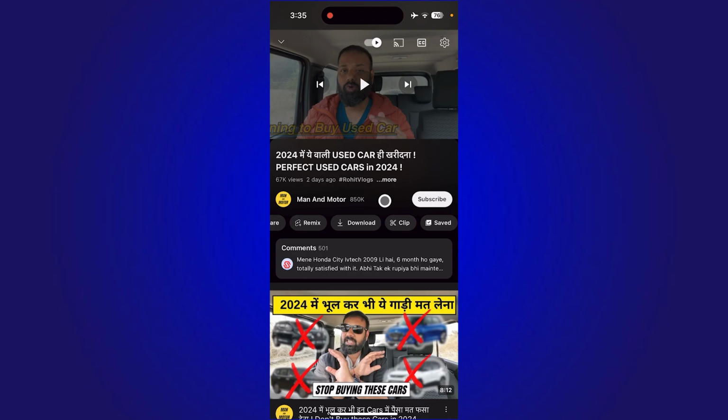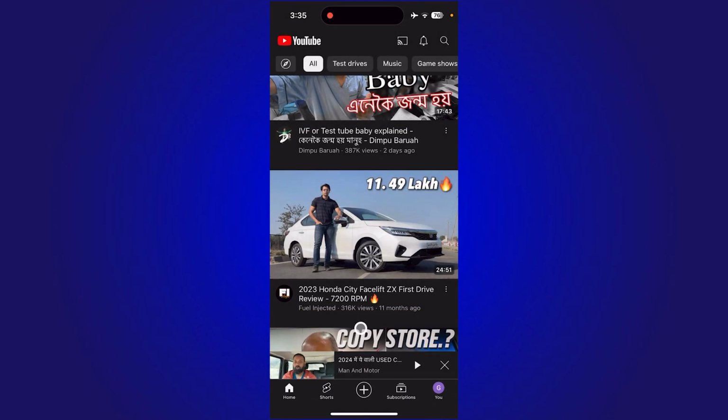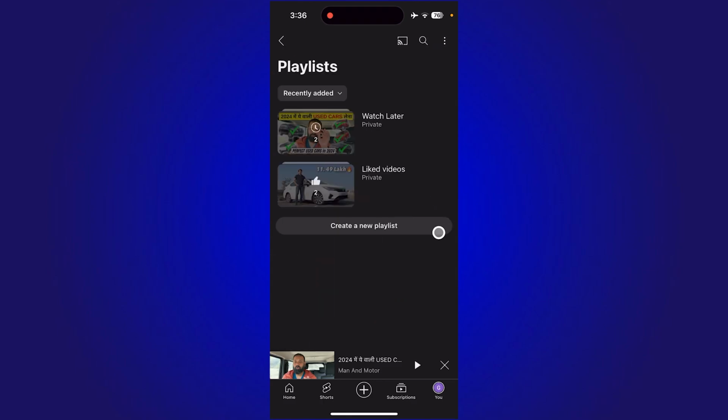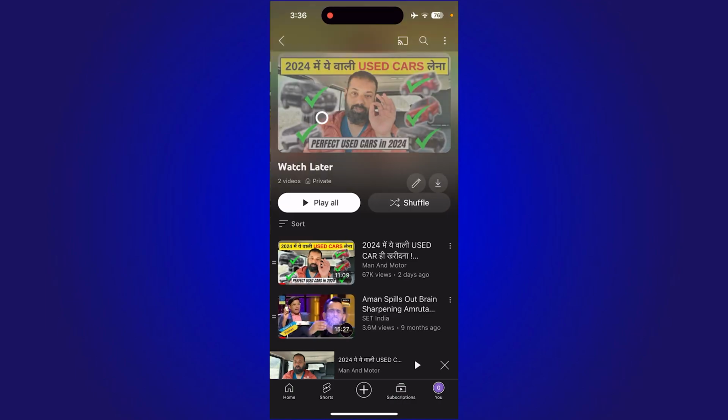Now how can you find this? So for that, just tap to this icon, your logo, and after that, as you can see playlist, here you need to tap view all, and from here you see watch later. From here you can watch your video if you want, whenever you want, whenever you have some time to watch.